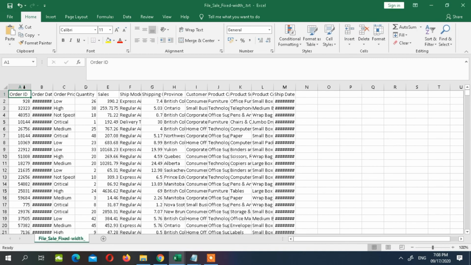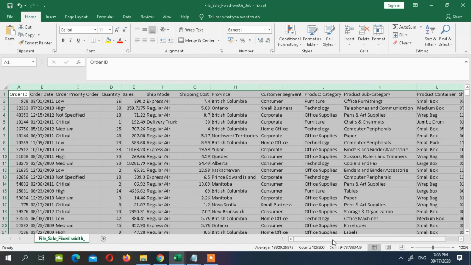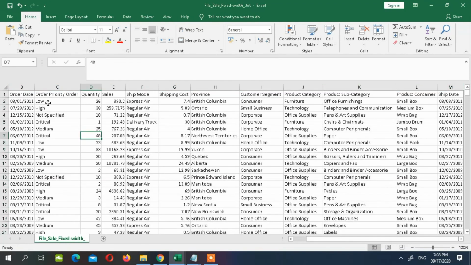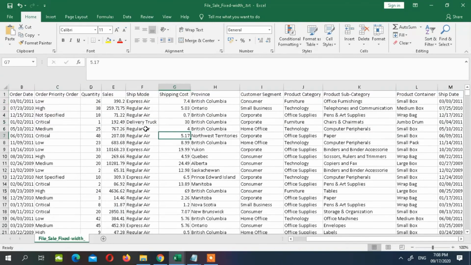So again, we converted our .txt to a regular Excel file. Now here you can analyze your data. You can proceed to basic functions in Excel and other manipulation if you are analyzing this kind of dataset.